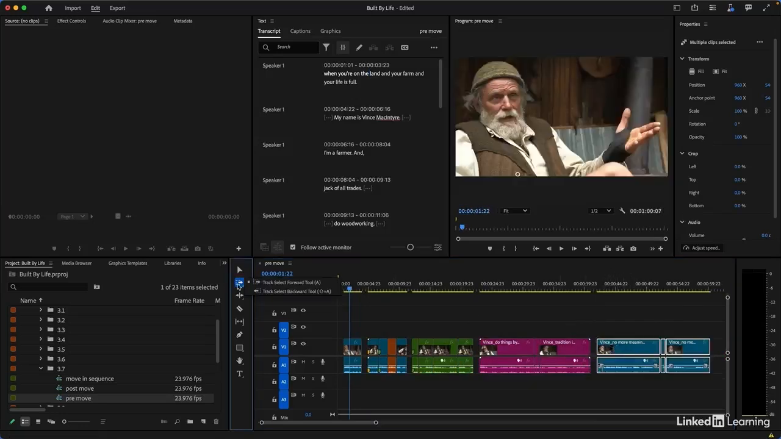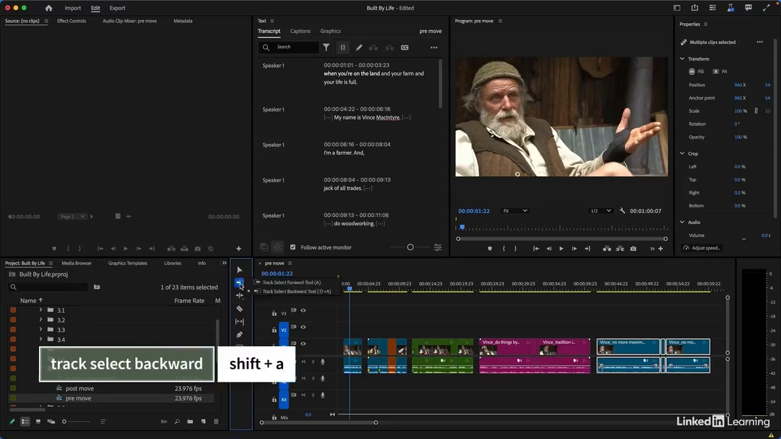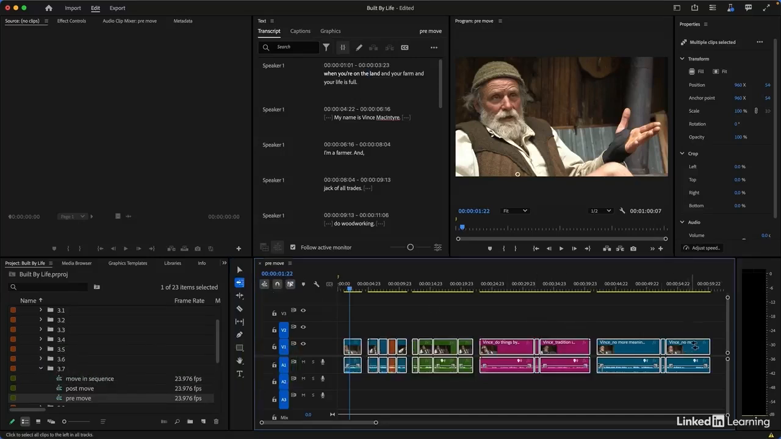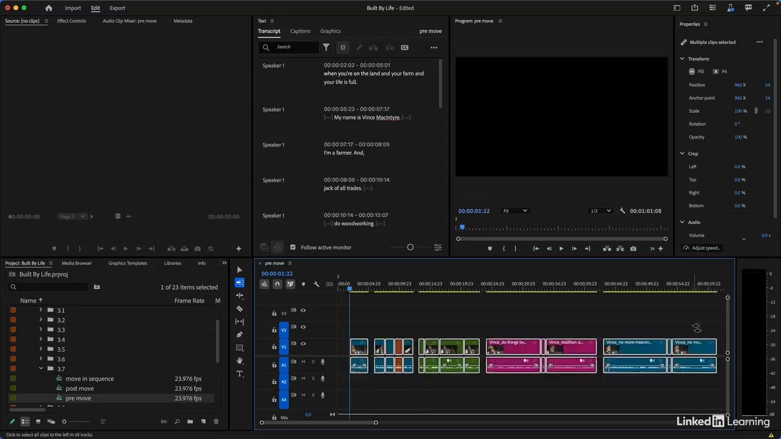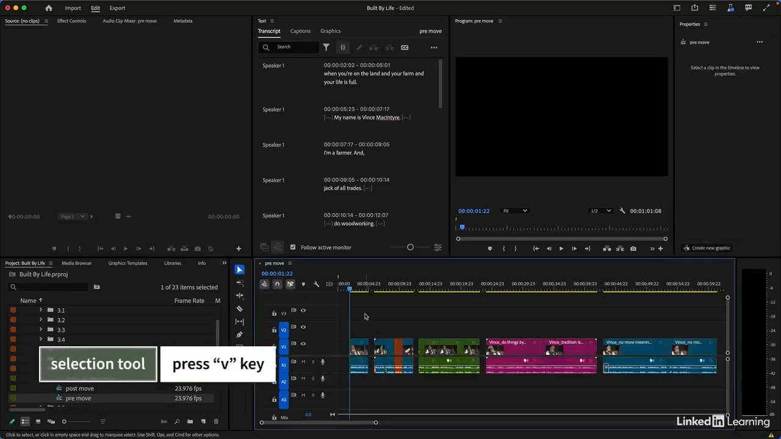Notice, by the way, that in this menu is not only Track Select Forward, keyboard shortcut A, but Track Select Backward, keyboard shortcut Shift A. So if I switched it to Track Select Backward, then the same thing happens except my arrows go backwards to the left and I can select everything and move it like so. And as always, whenever you enable one of these tools, you always want to make sure to go back to the selection tool, keyboard shortcut V. All right, so we've added some space in our program, opening things up a little bit.